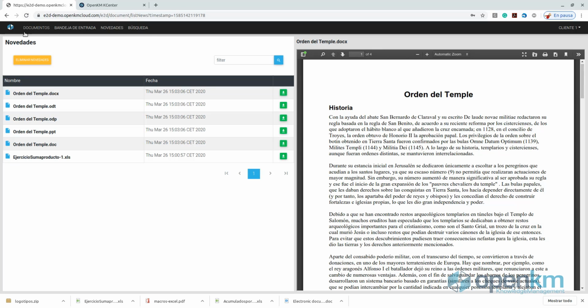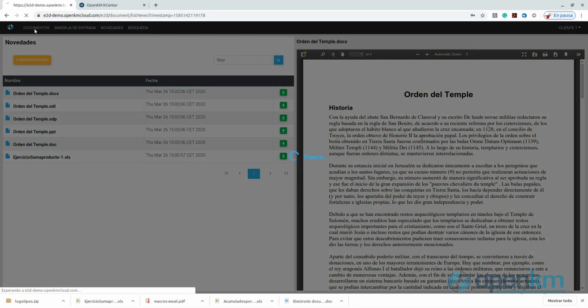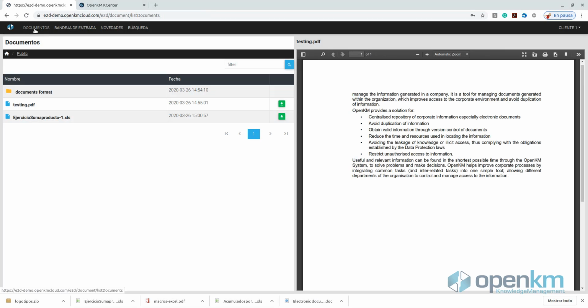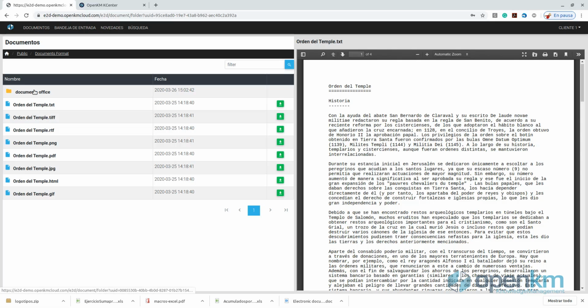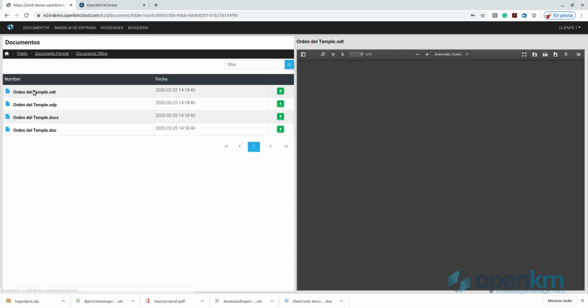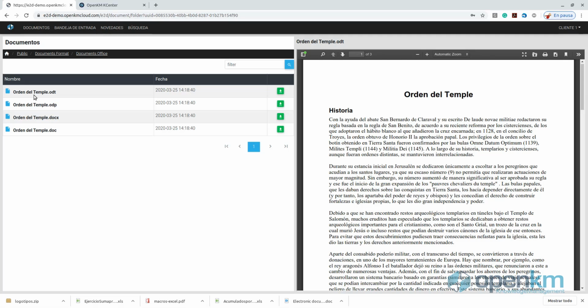In the list of news, the new content made available to the client stands out. At the top, the client has access to the application menu. In Documents, we can access the list of files available in the module.